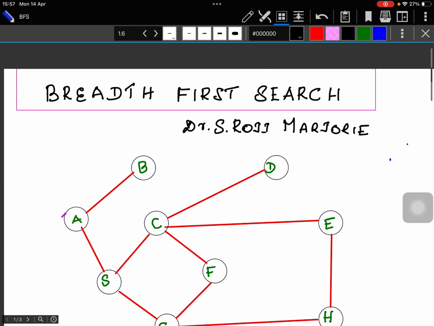Welcome to another session on algorithms for VLSI design automation, and we are seeing some search algorithms. In the last session, I had explained about the depth first search. We'll see about the breadth first search now.